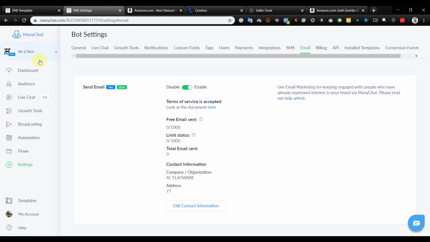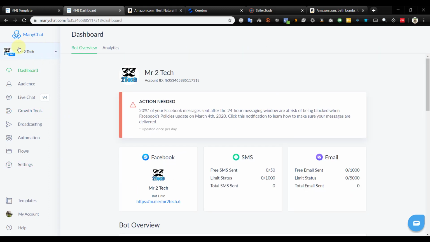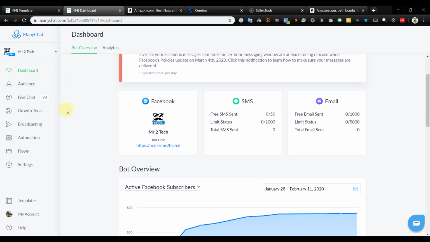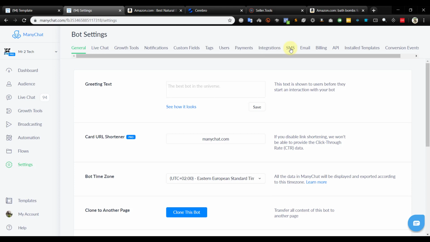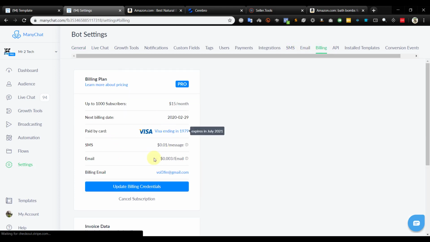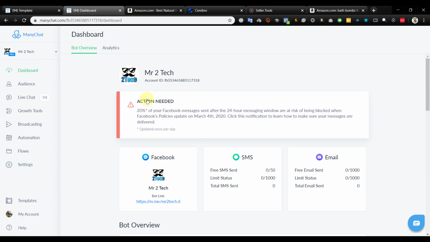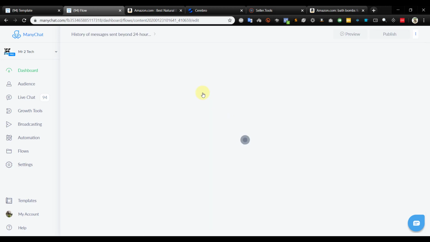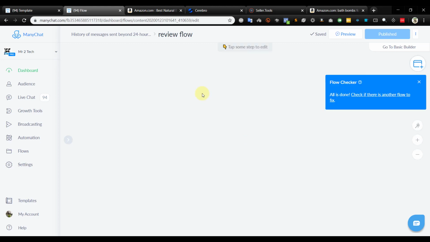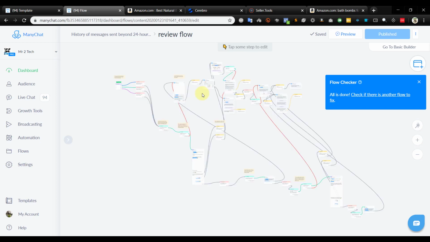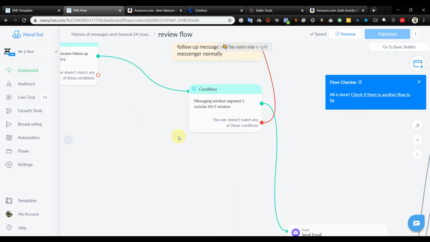Actually, with this strategy, I forgot to mention that it needs a Manychat Pro account. So you can go to the settings, billing, and make sure that you have a Pro subscription. Here it says action needed, that 20% of the messages are outside of the 24-hour window, but it's because the 24 plus 1 hour rule is still there. But after March 4th, Messenger will change the rule to be the 24-hour rule.